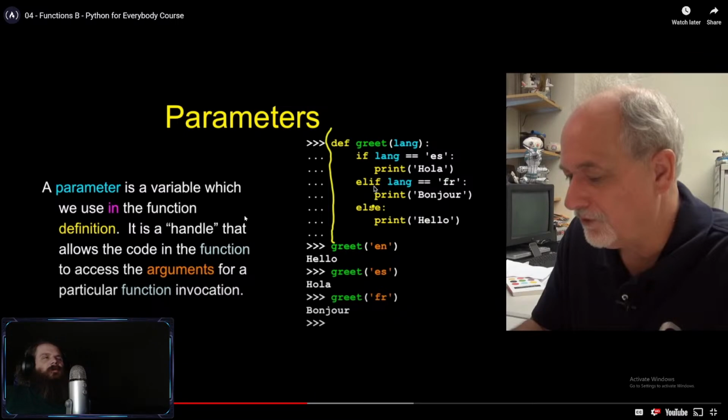I'm still kind of confused about what parameters are. So this is the function definition. It allows the code in the function to access the arguments. So it's not the arguments.